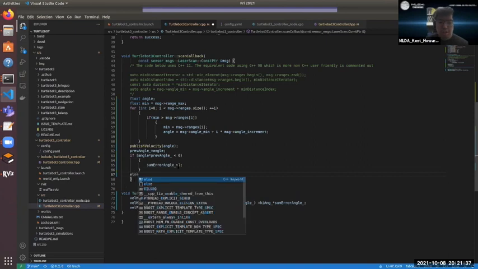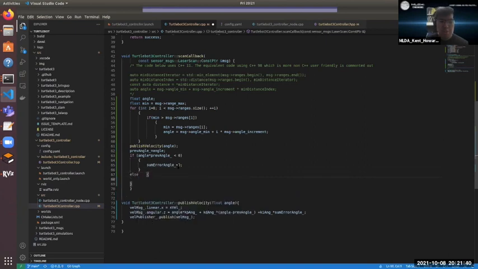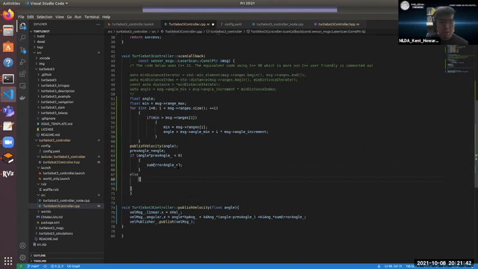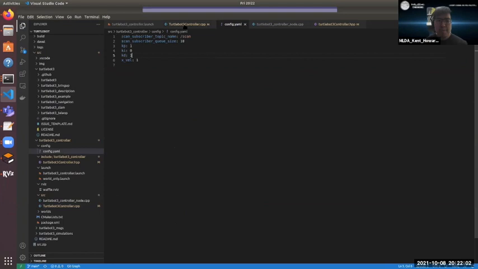Else, sum error angle plus equals angle. So essentially, that's the whole code. Now to add that in my config, let's start with a small value of kp and nothing else. And then I want to launch it, right?